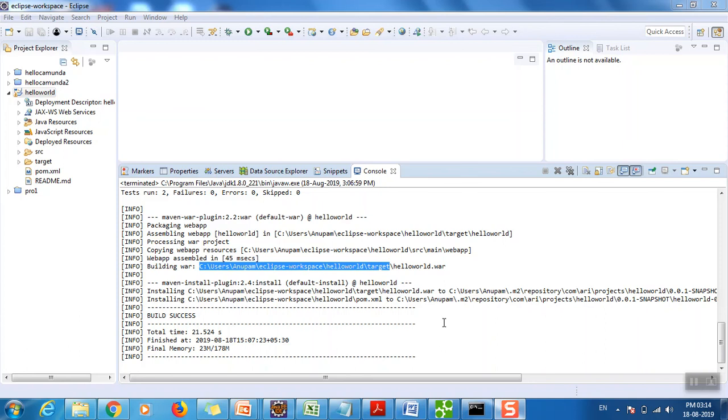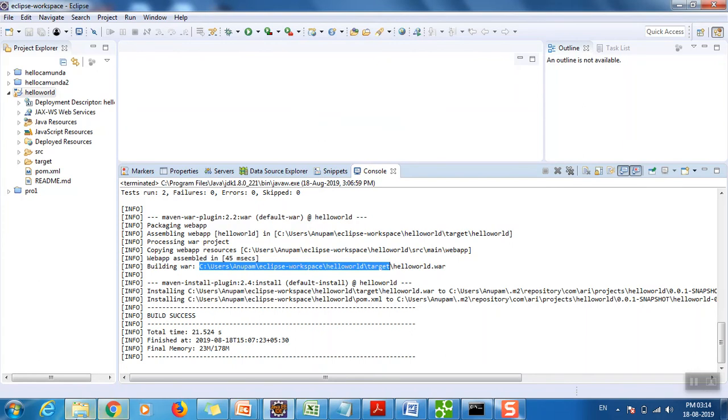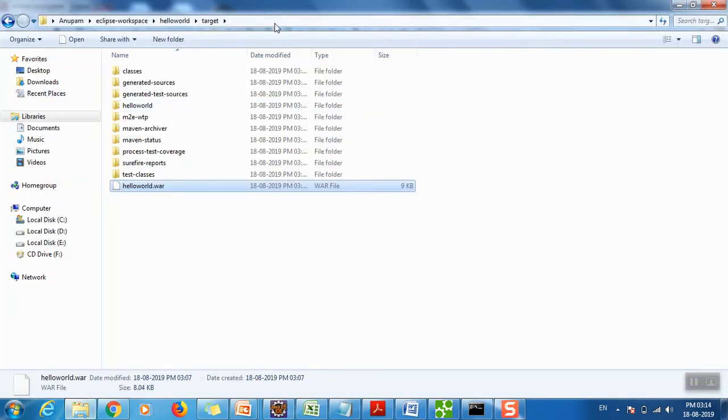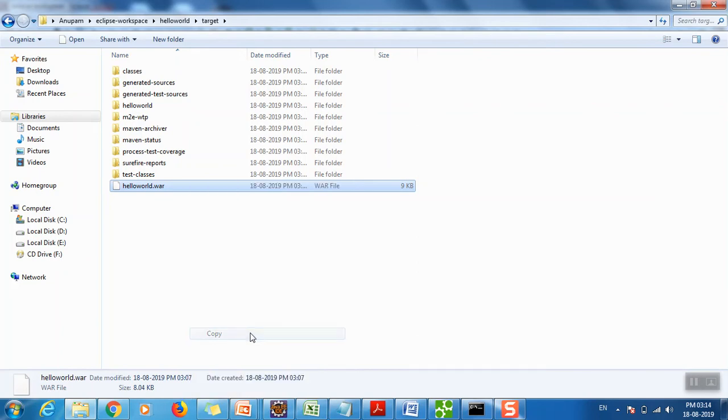Fine. So in this video, I'll show you how we can deploy the var file which we have just created. So go to the location, just copy this location from here. You have to navigate to the specified folder. Inside this folder, you will get the var file which you have created with the help of Maven. So copy this, and it's really very easy to deploy an application in the Wildfly environment.